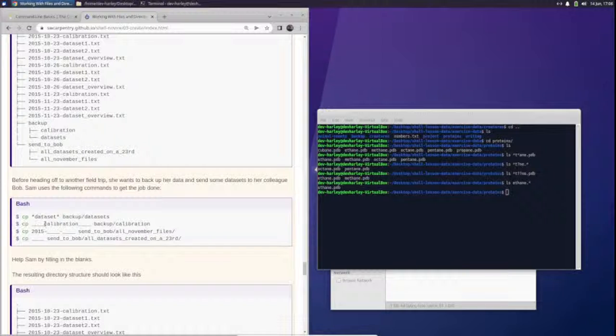And then we're going to copy calibration backup, calibration, CP 2015, send to Bob. Oh, so it's going to copy whichever one that she picked into a folder called Send to Bob, and then make another directory called All November Files. And then CP, send to Bob, and then copy whatever to send to Bob. All that is created on the 23rd. Okay.